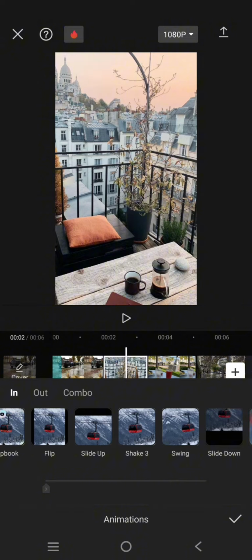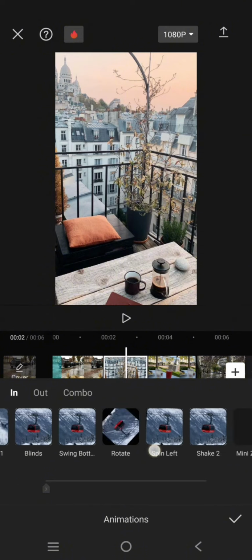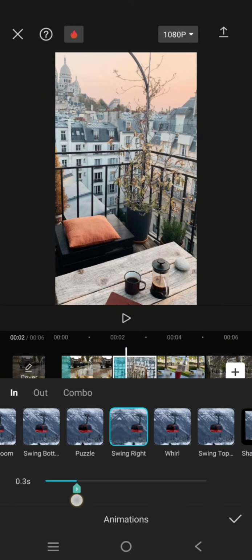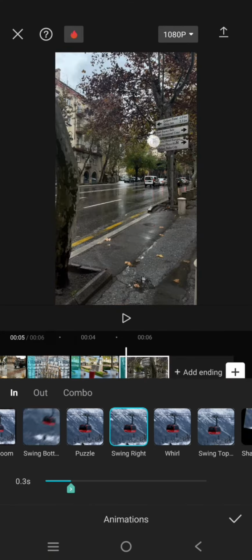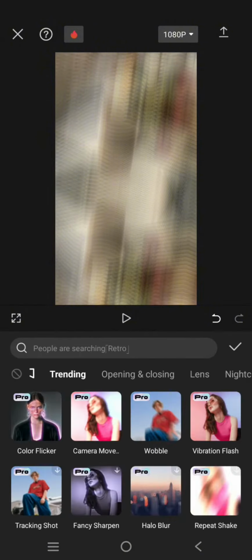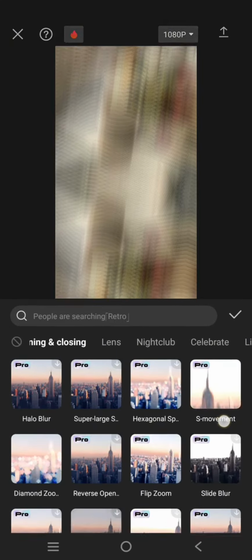Okay, so for the next one, the third and the fourth, you can repeat the steps like the first and second. Okay, so after you add the animation for all of the clips, go to the video effect, and here under the clip 1, under the first video, add the oblique blur.